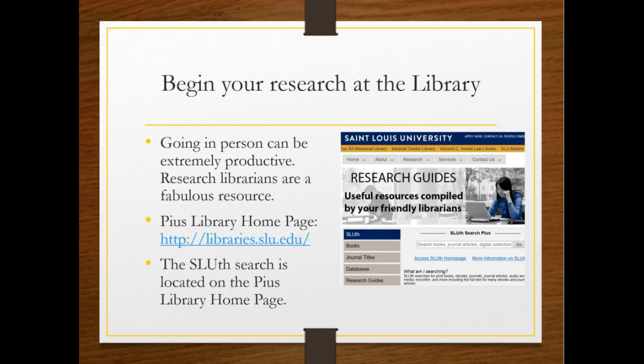Ideally, we could go in person to the library, which is extremely productive. And we could also meet up with the research librarians, who are a fabulous resource and have helped me in the past with my writing projects. This is the Pius Library homepage, though, and this is an image of that homepage, at least at the instant that I took this image.